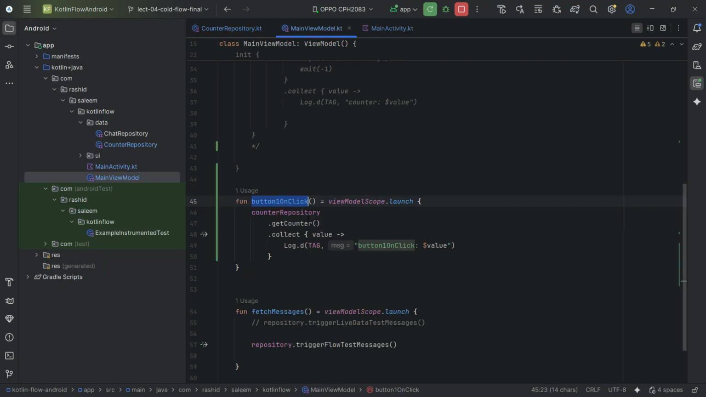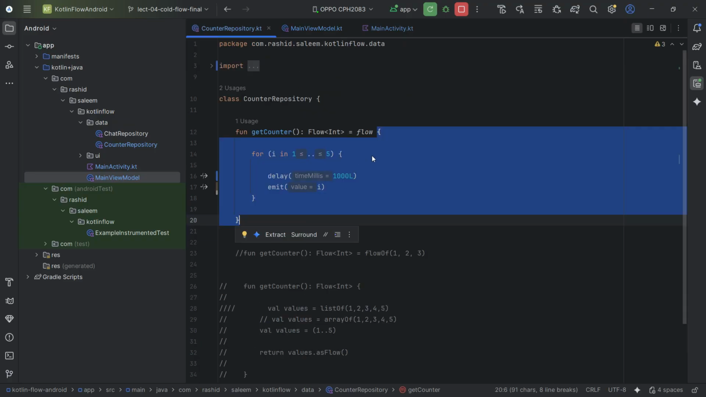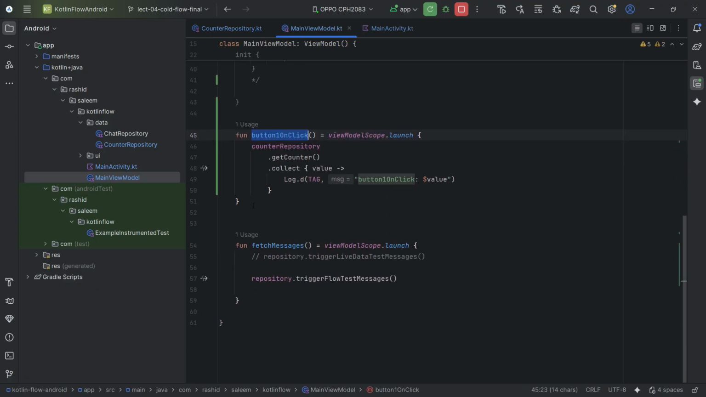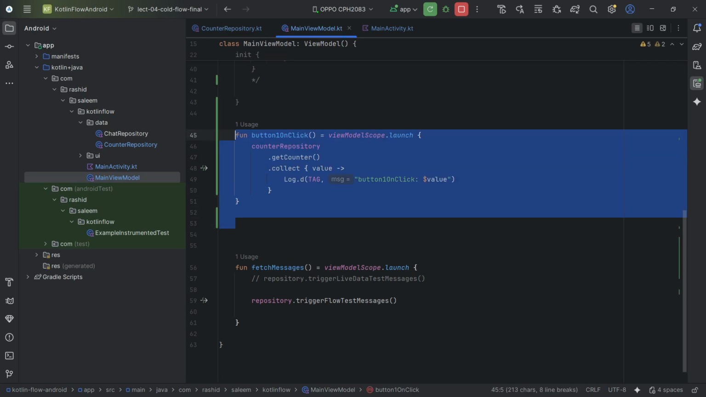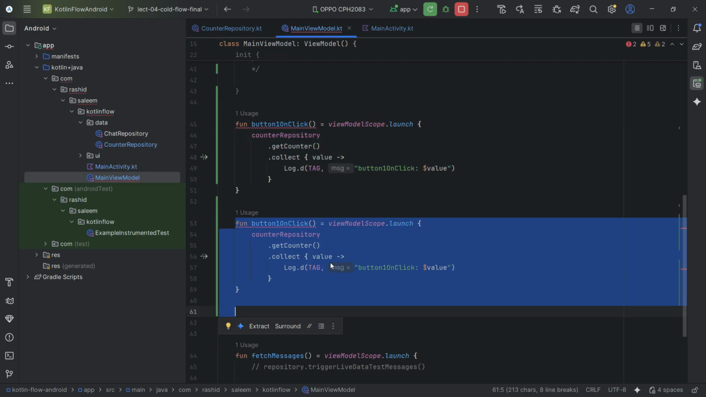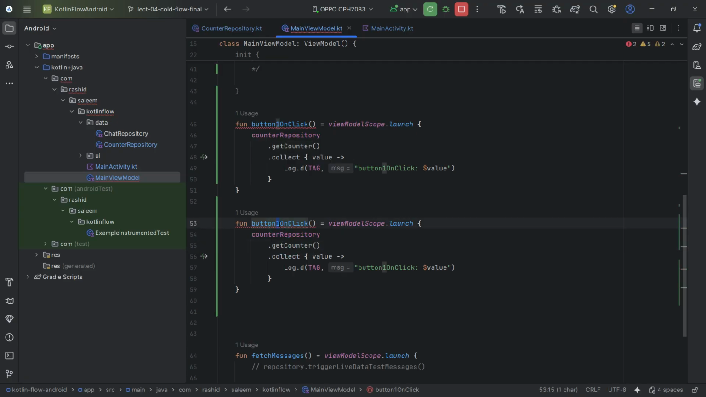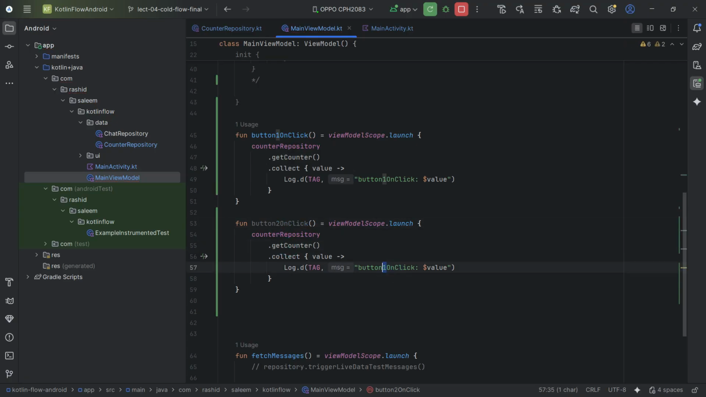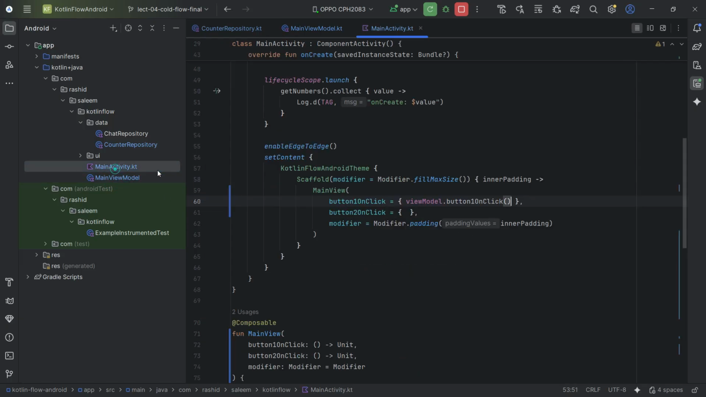If there are two collectors collecting the data from the flow, then each collector will have a separate execution of this flow code. We will see this through this example. Let's say I select this code and press Ctrl D to make a copy of it, rename it to button2OnClick, and also change it to button 2 on click. And in the main activity, here I will call viewModel.button2OnClick, and now let's run the app.